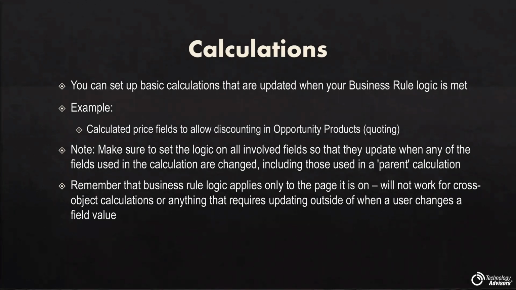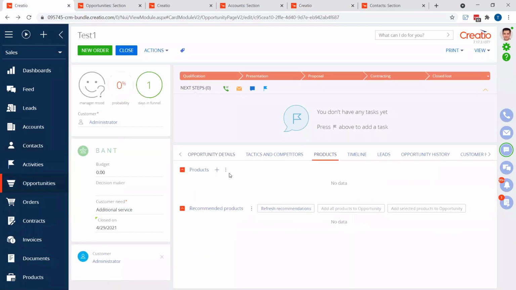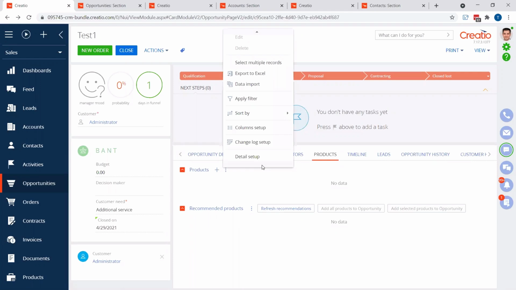So in this case, our if conditions are going to tell Creatio when to recalculate the value of our calculated field. So the examples that I'm going to do here are some examples in the opportunity products or quoting functionality in Creatio. That functionality by default doesn't have any sort of discounting function. It's something that I had to build recently for one of our customers, and I thought it was a great example. So working in this products or opportunity products detail, within the opportunity section.